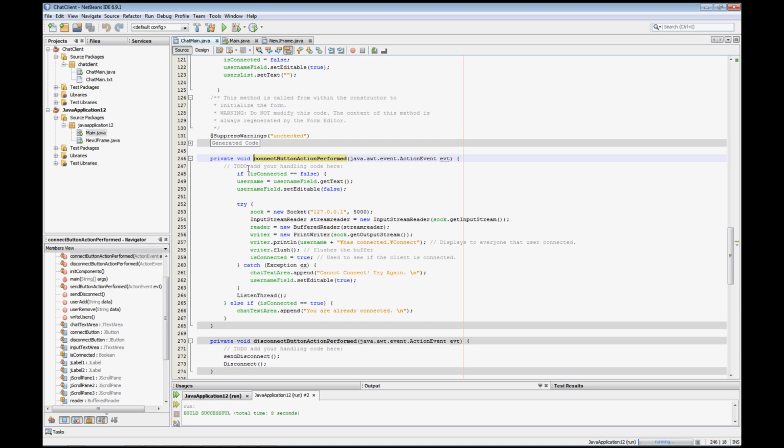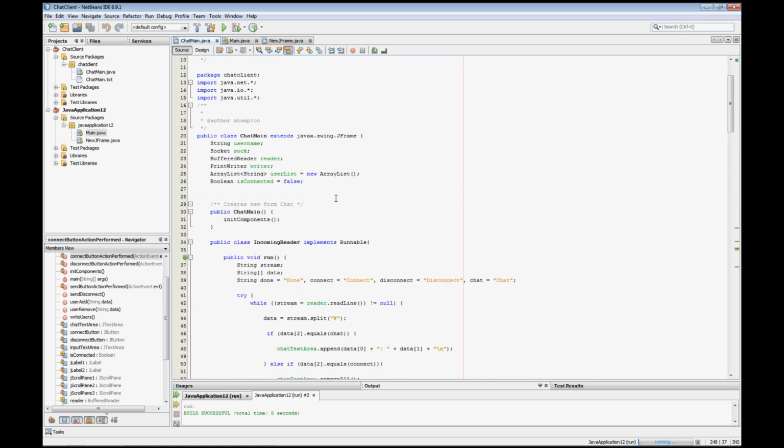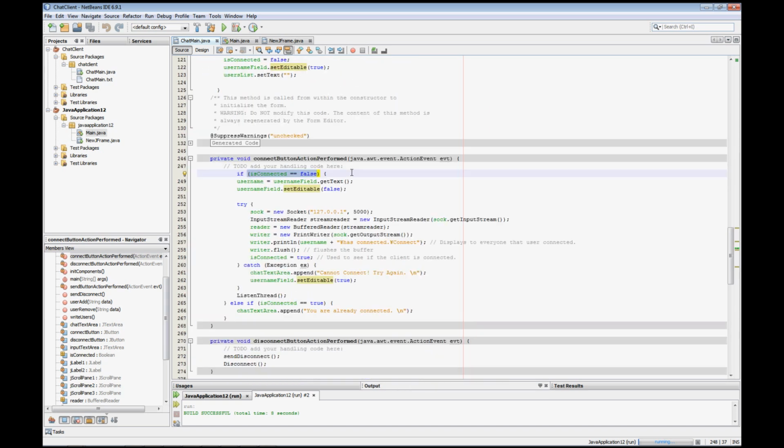But once again, like I said, I'm also going to give you a text file that you're going to be able to look at just in case there's anything you miss. So the first thing we start off with is a conditional if statement, and it's saying if isConnected equals false. Remember, we had our boolean variable at the very top, and it starts off as false because, of course, we're not going to start off connected.